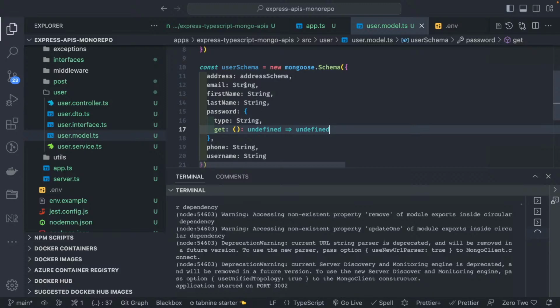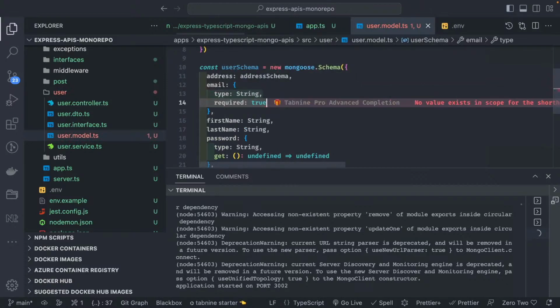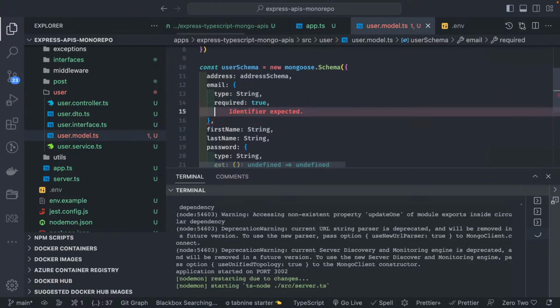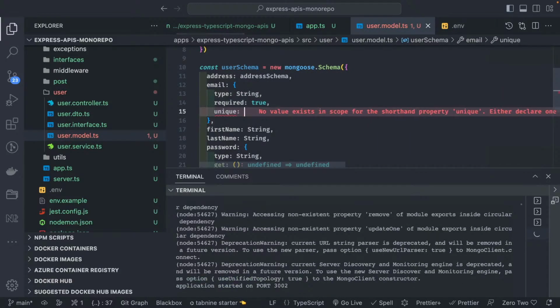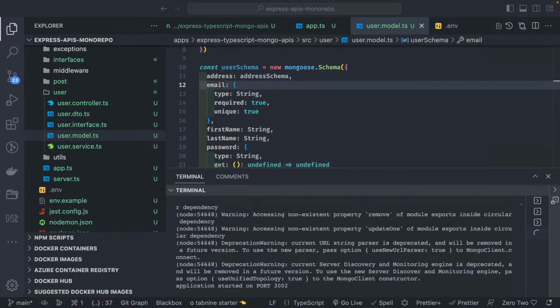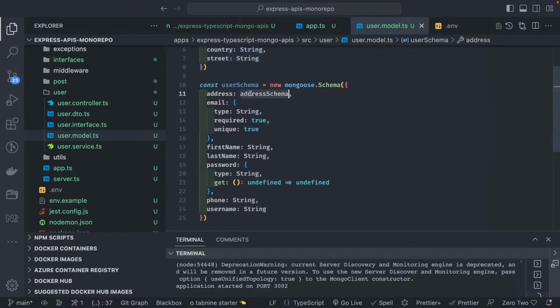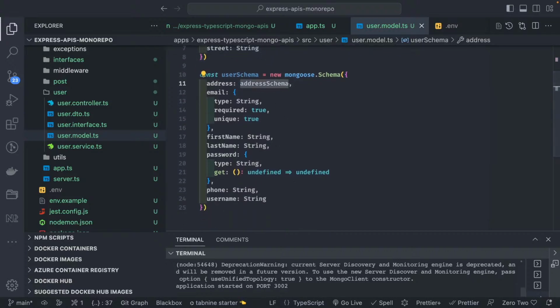Okay, and if you want to just make a string, here also you can just say type string, required true, and you can also set unique true. So now we have the address schema. The address schema is an embedded reference. We don't need to do referencing here because this is just like a sub-document in the JSON object. And now if you see the user model, we have this address.